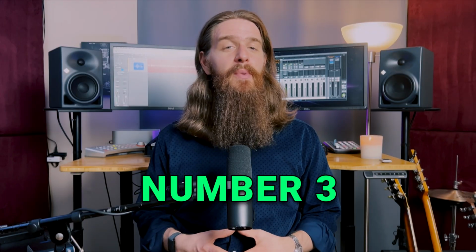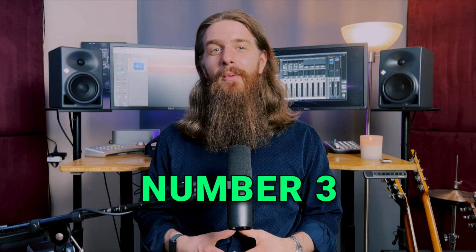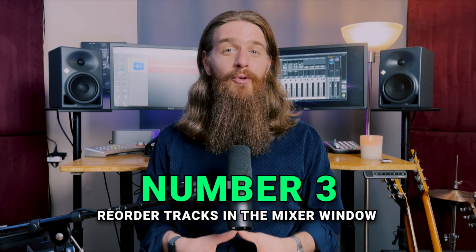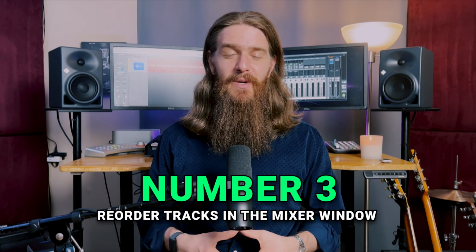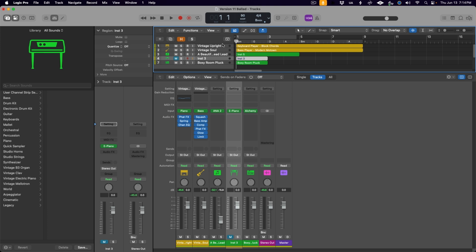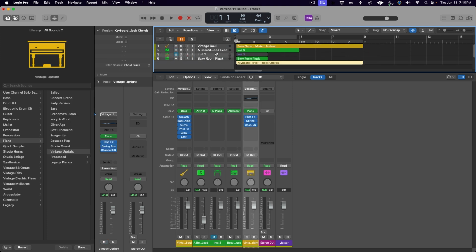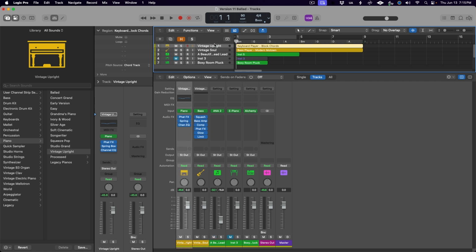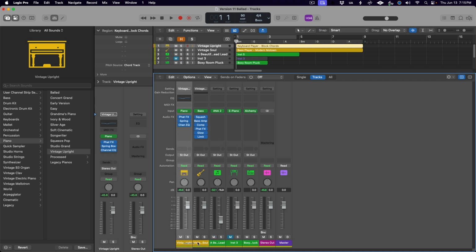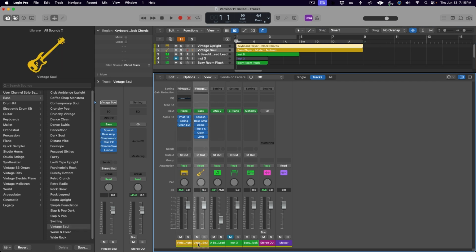Another very simple but amazingly smart idea you all mentioned is the ability to reorder tracks in the mixer window. As it stands now, you can only reorder tracks in the main window by clicking and dragging on the track headers. And the mixer window then always reflects the order that we set in the main window. But why does it only work in this one direction? It would be great if we could reorder tracks in both the main window and the mixer window.